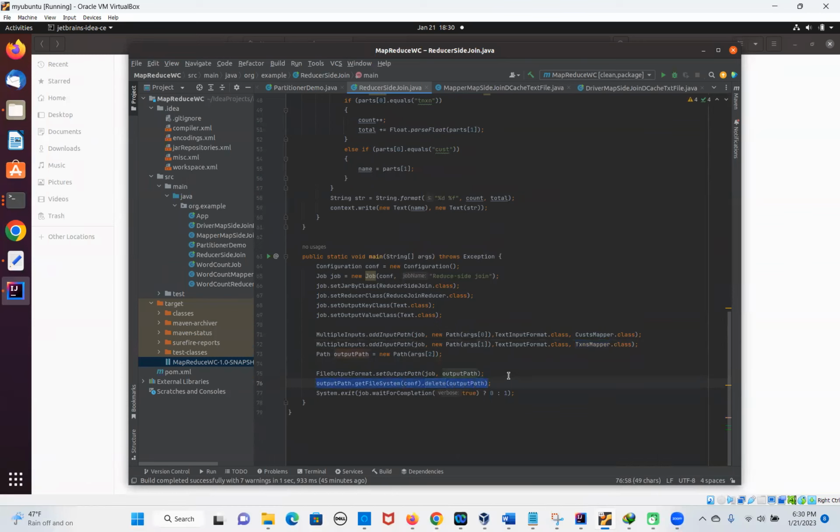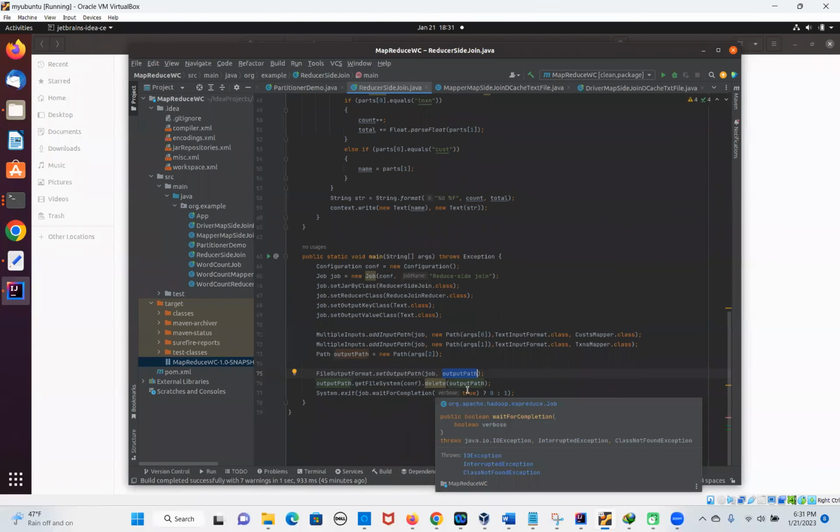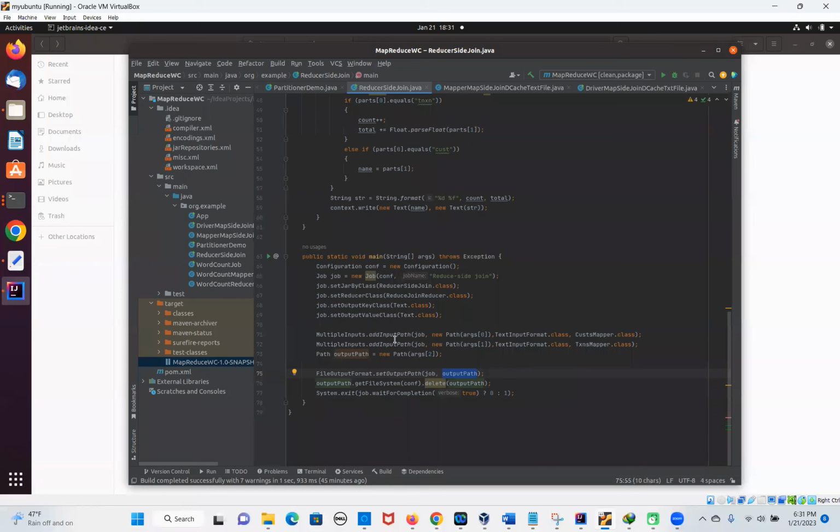So all this data is a text file, and this code is basically automatically deleting my output directory. You remember, whenever I run the program, I get the error output directory already exists. So this code will detect what my output path is, and it will delete it first before creating the same path. It will delete the directory and then create a new directory.